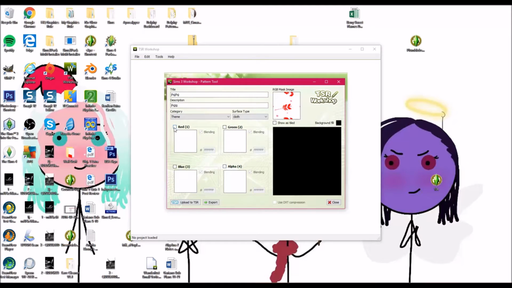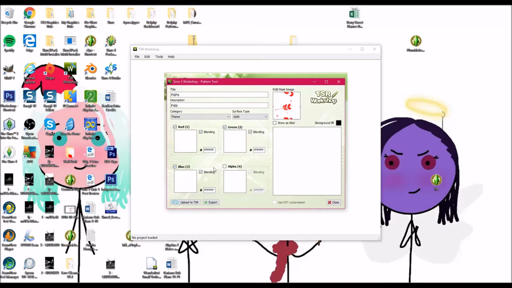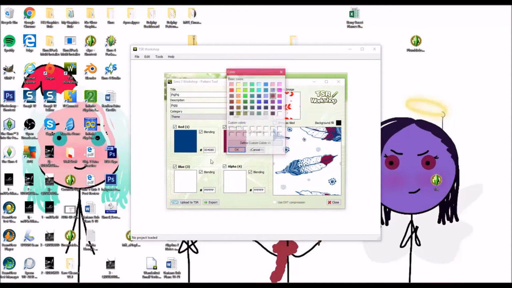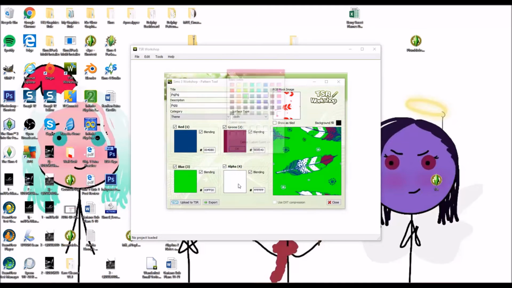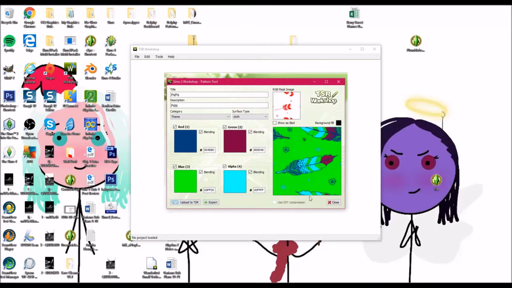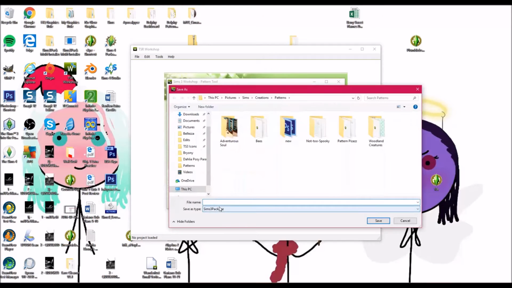And then this was a 4 channel, so I'm going to select all 4, give it some different colors so we can start seeing the pattern coming through. And so there's our pattern. You could fill it with colors, and then you're going to hit export. It does save as a package, which is nice because people hate Sims 3 packs, and you'd give it a name and you'd save it.